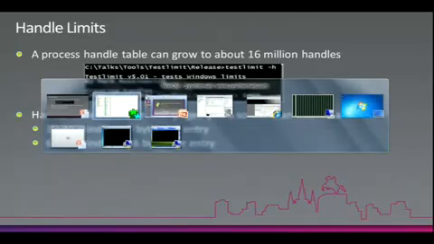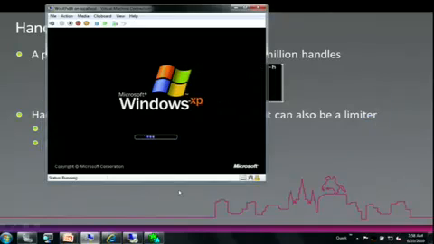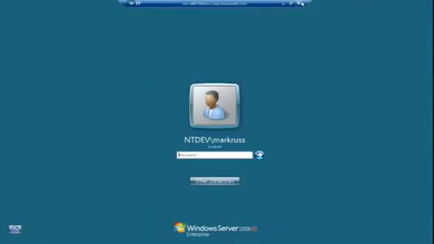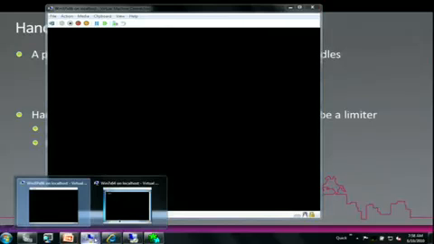Let's go see. I'm going to fire up a VM here. I've got an XP VM. Wait, it's rebooting for some reason. I'm sure updates have just been applied to it. Let's go to our Win7 VM instead.